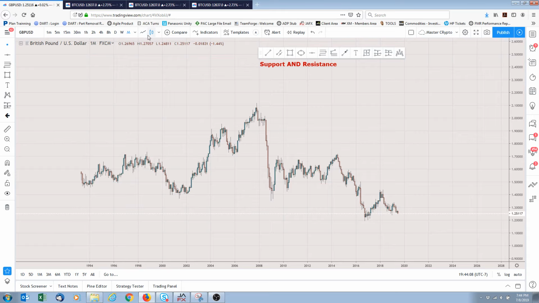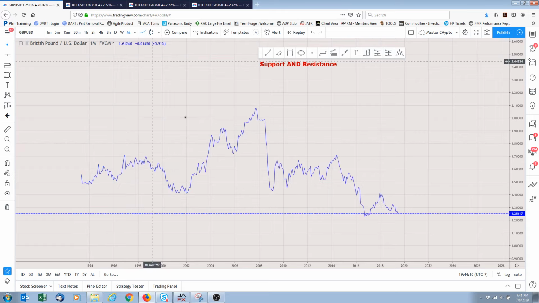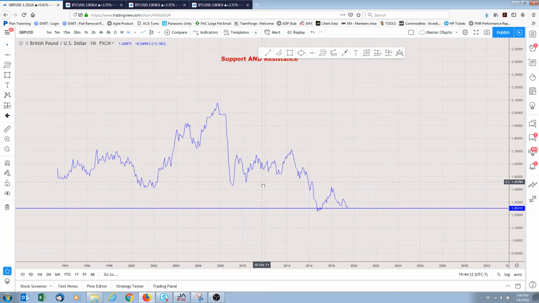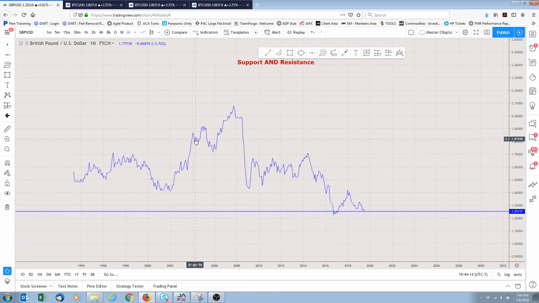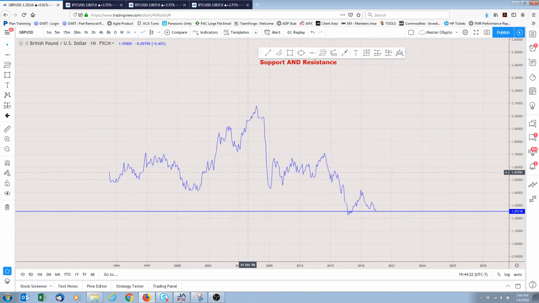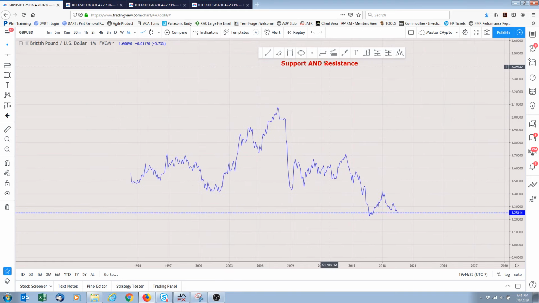Okay, so we're going to switch, we're going to come up here and we're going to switch to what we call line chart. And then you should see something like this. So this is just showing where price went to based on the close, not the actual wicks. But don't worry about that part. So right now, we're going to look for two things. So I'm going to draw in some arrows here.